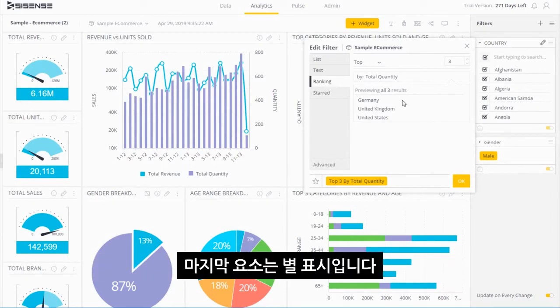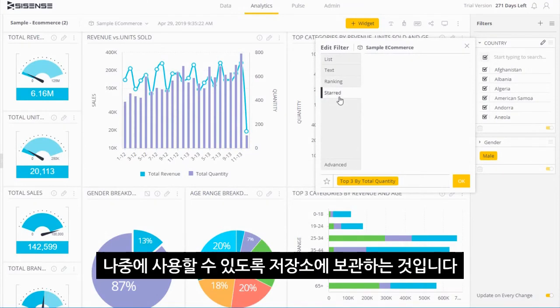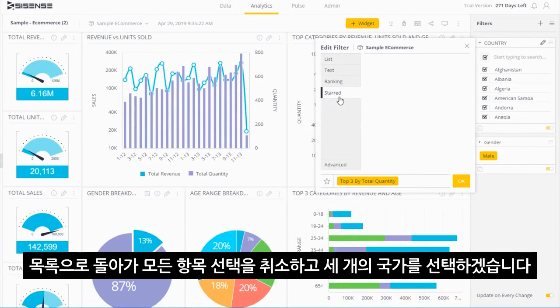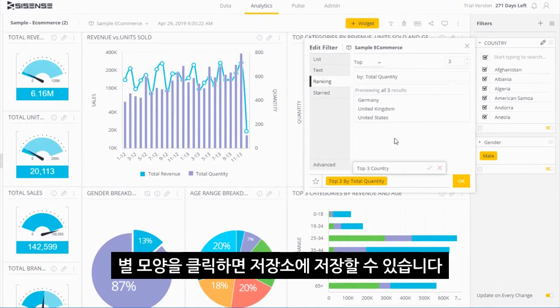The last element is starring. What starring does is it takes any custom set of matching values and retains them in a repository to use later on. So if I go back to our list, I'm going to deselect everything, and let's just choose 3 countries. I can now star this. If I'm clicking on the star, I can save them into a repository.